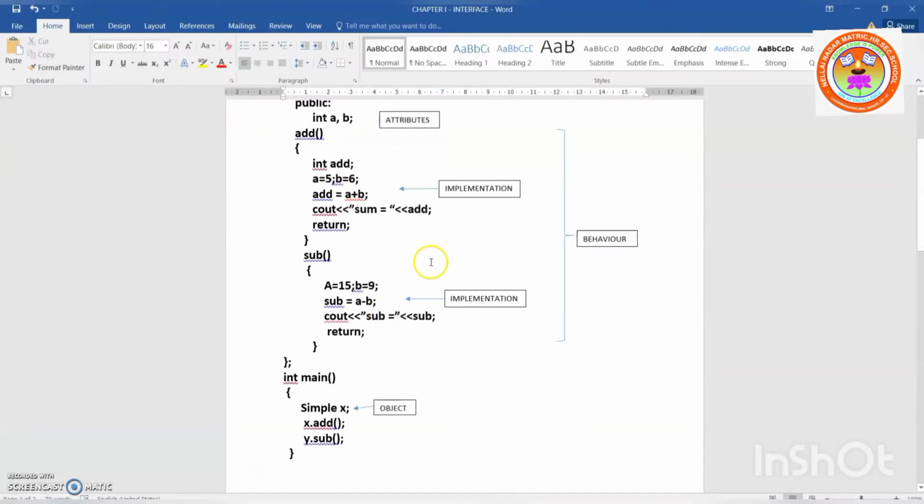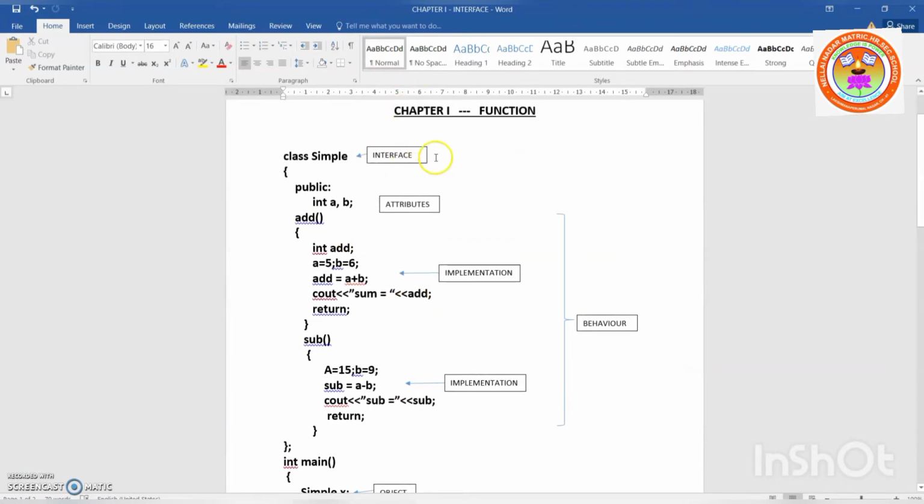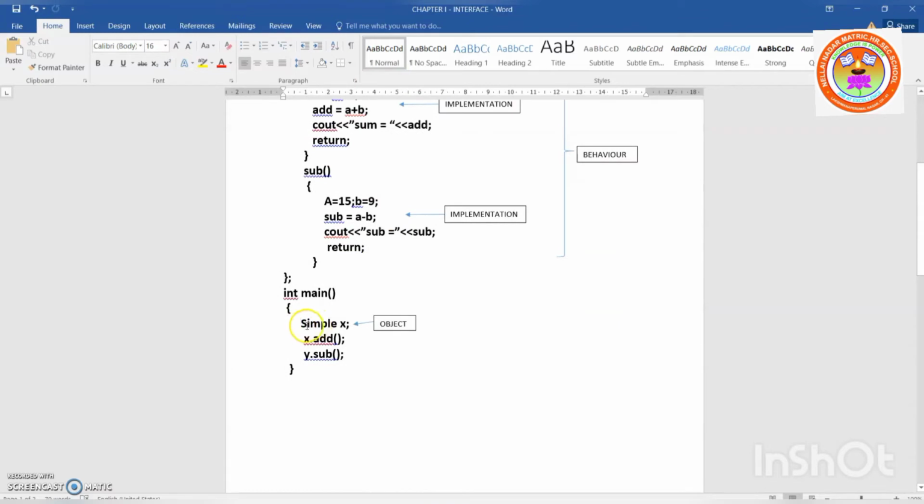Same example I'm going to use. Now here you see, this is an interface. It just defines an object. I'm defining an object, but I have defined only the object, right? But it won't actually do anything.